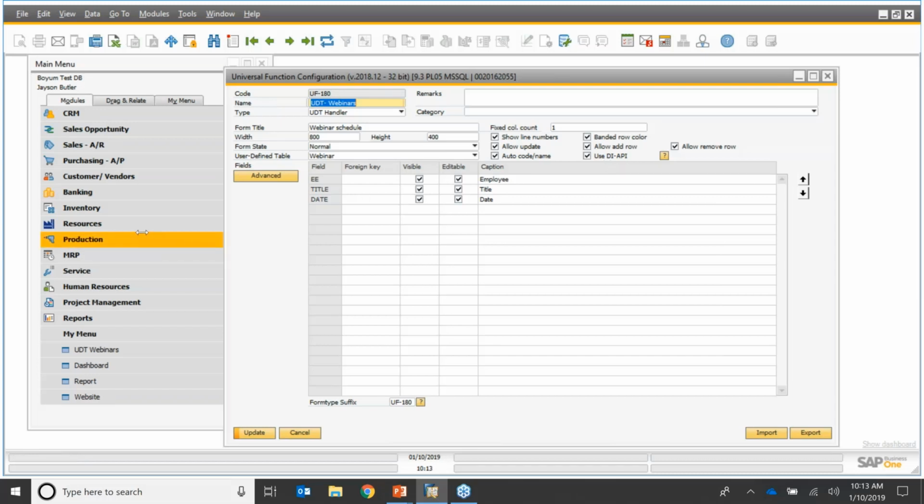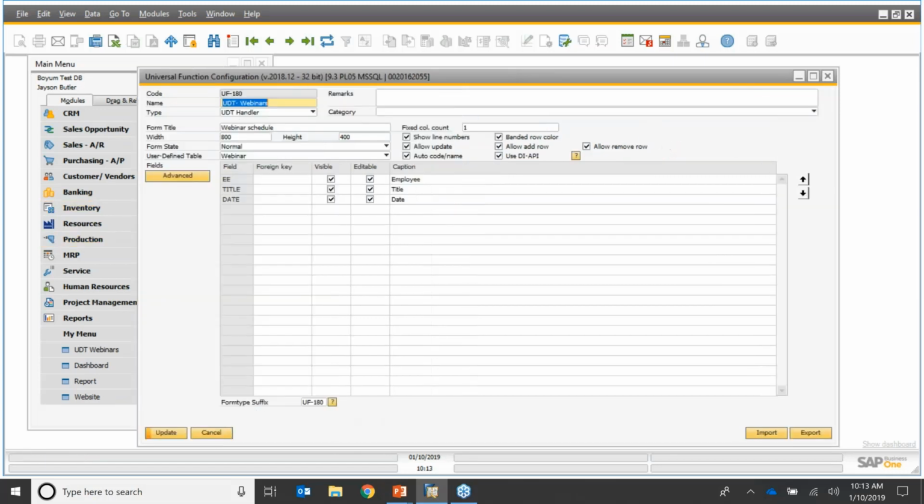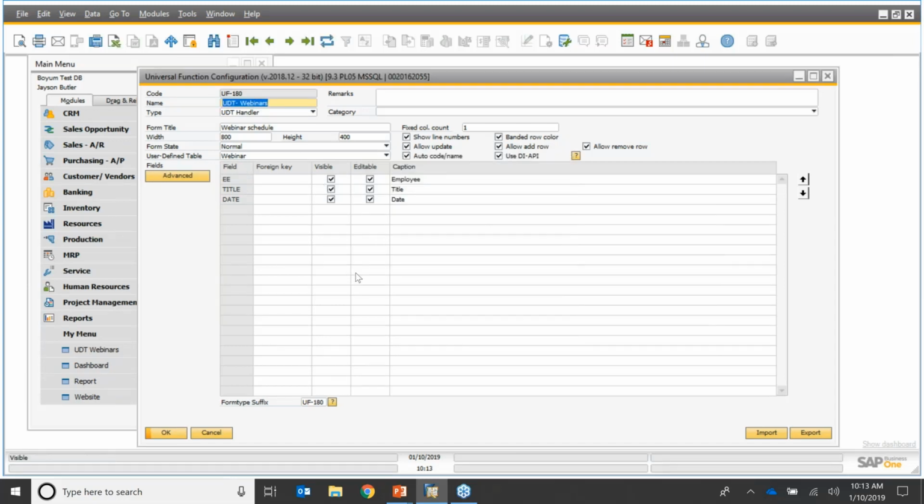So then down here, at the bottom, you see the form type. This is really neat also. It gives it a form type, so that gives you the flexibility. You actually can do more things on the table, like create a button. Let's do that. But first, one more thing: advanced. This is where you can put SQL order on your columns. So this is your setup. This is your UDT handler setup.